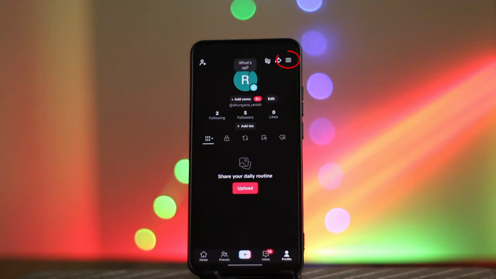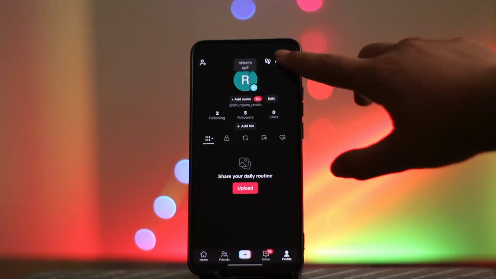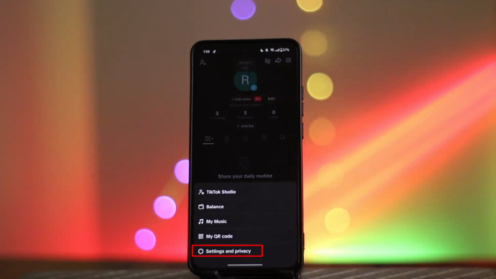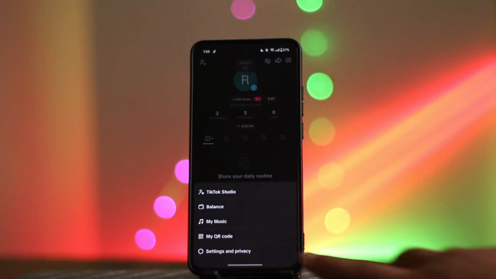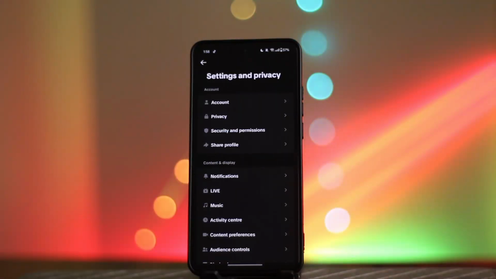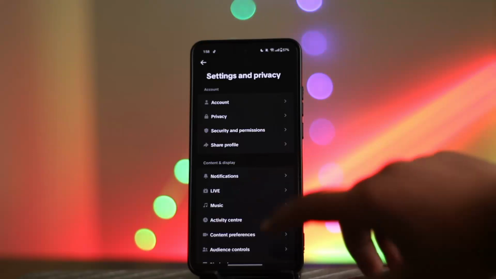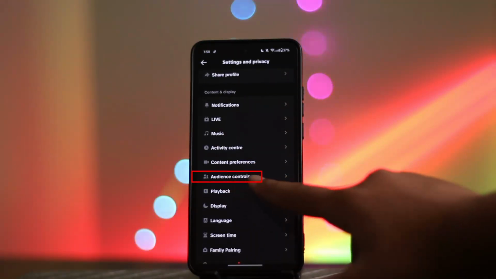From here, in the top right corner of your screen, you can see a three-line option. Click on it. Then go to settings and privacy, which is on the bottom of the page. Then it will take you to settings and privacy. From here, under content and display, you can see the option which says audience controls.